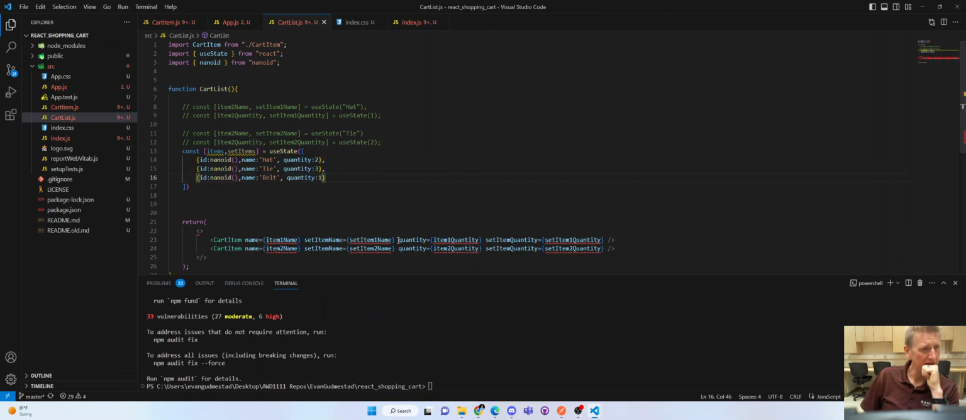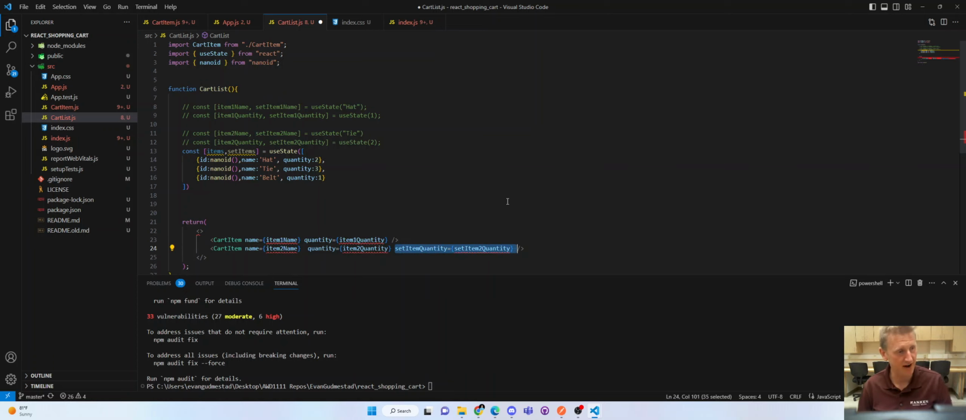Now, let's hold off on the mutators, set item name, and set item quantity. And I'm going to hold off on those properties. I'm going to delete that, delete that, delete that, delete that. Again, just refactoring this. I'm walking us through building this up. So all we're going to show is the name and the quantity. And the way to get to the name now is items.